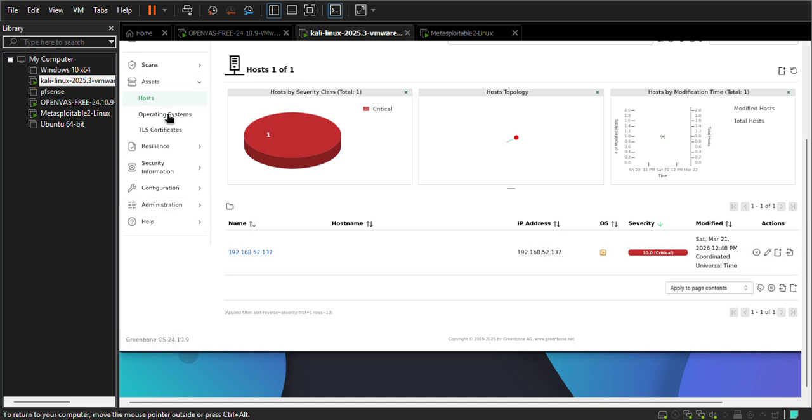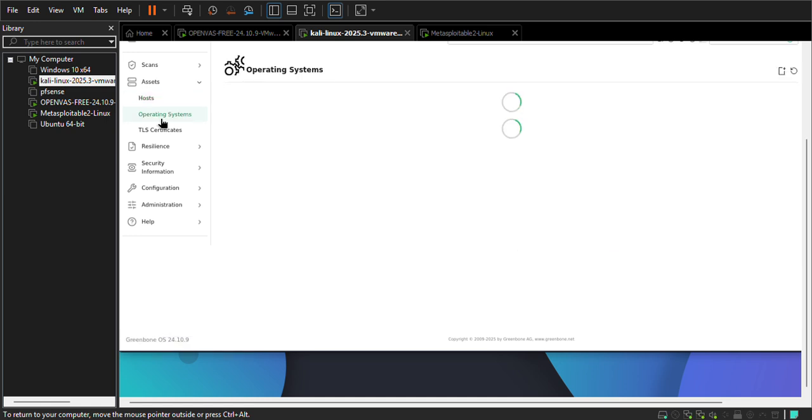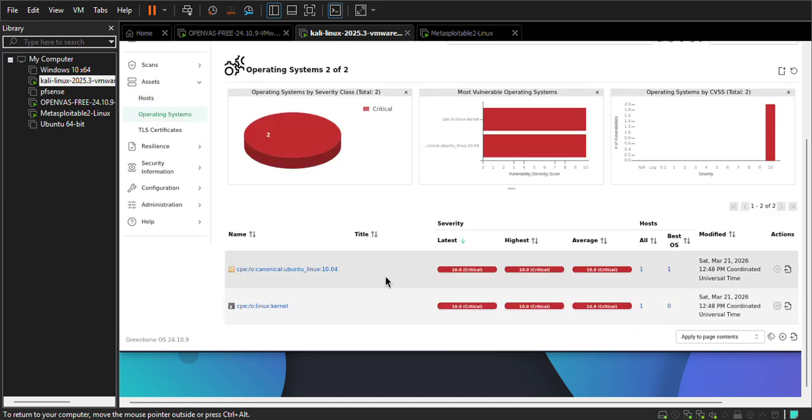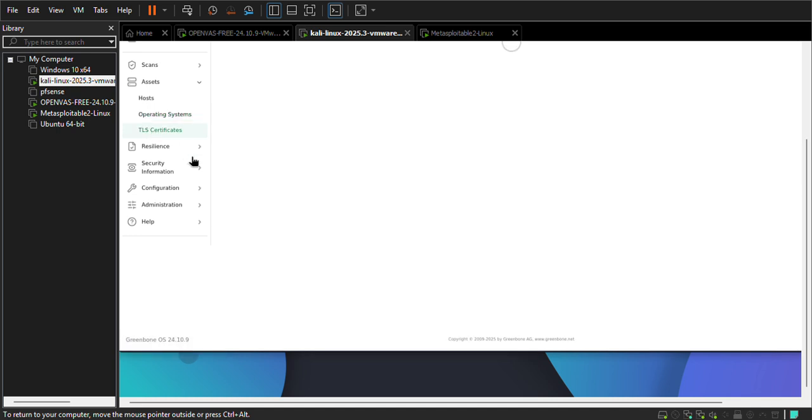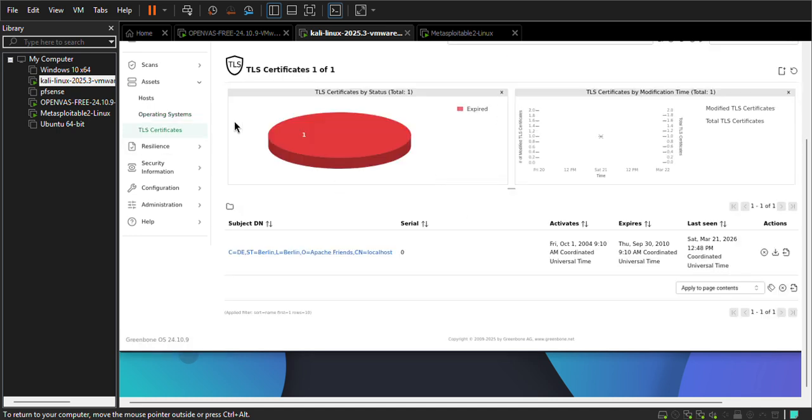You can see there, operating systems, what is wrong with them. You can also see them right here. You can see what is wrong with the operating system. This is the way the scan is going to show you. And then the TLS certificate, if something has happened to your Transport Layer Security certificate, you will also see all of it right here.